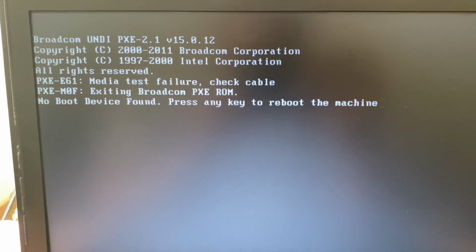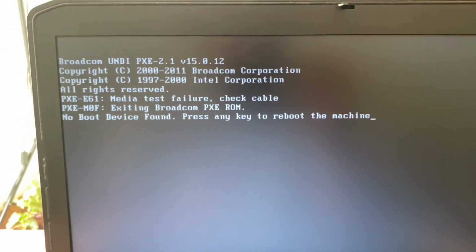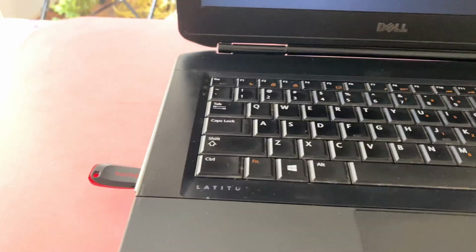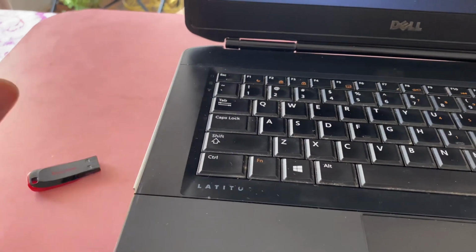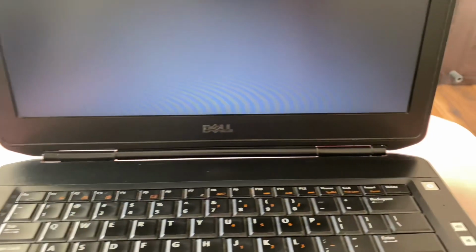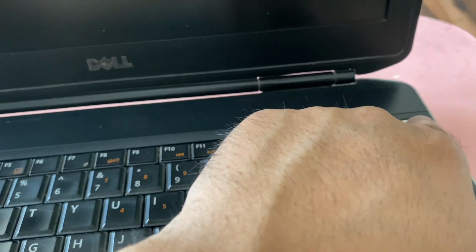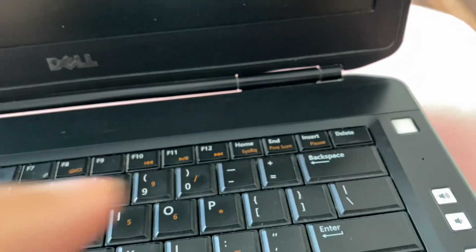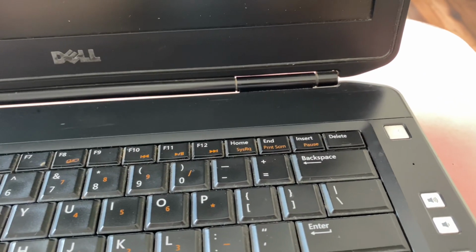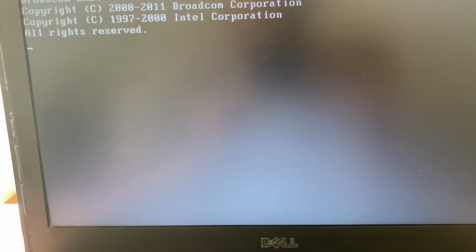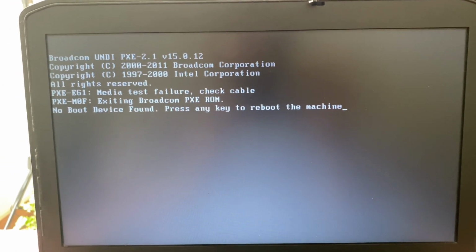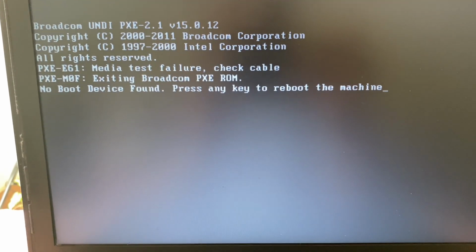The first step is, if there is any USB device connected to your laptop, remove it. Just like that, remove this pen drive. Now shut down your laptop, then turn it on again. If you are still getting the same issue, move on to the next step.